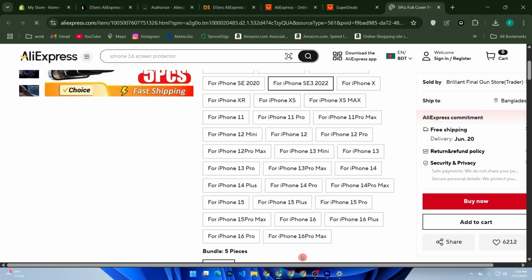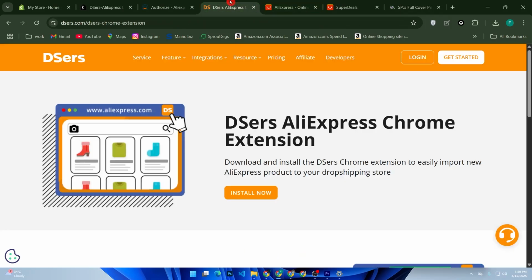Now go to DSers, import list. You can edit the product title, description, choose which variants to keep, set pricing rules, and pick product images. Once you are ready, click push to Shopify. Boom. Your product is now live on your Shopify store.